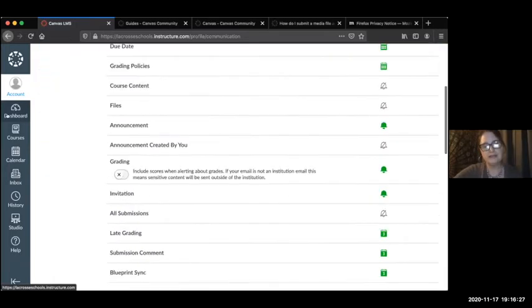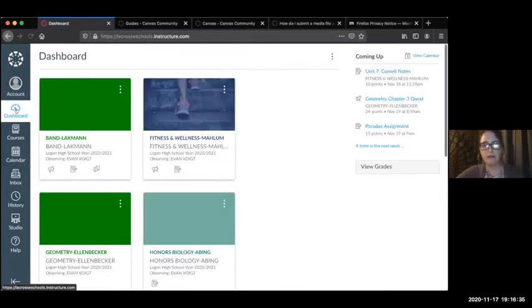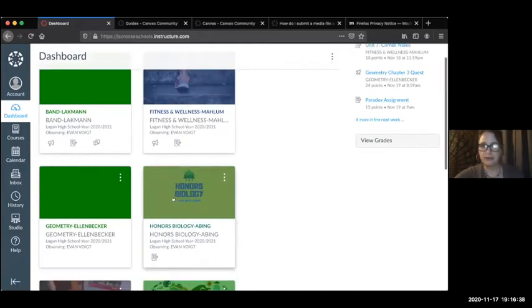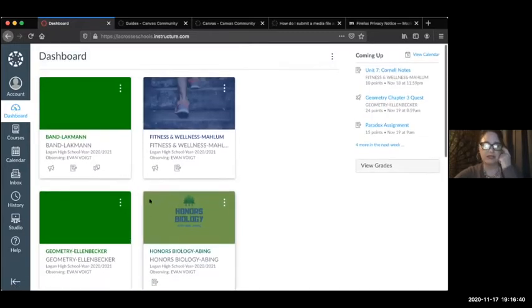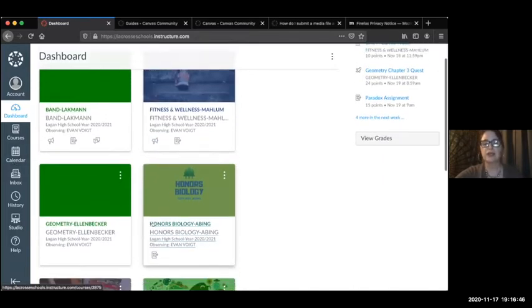So that's kind of a basic overview of the web version of Canvas. And again, what I find most helpful as a parent is that the calendar is super useful, but then also, what if I click into a class? Okay, what does that look like?